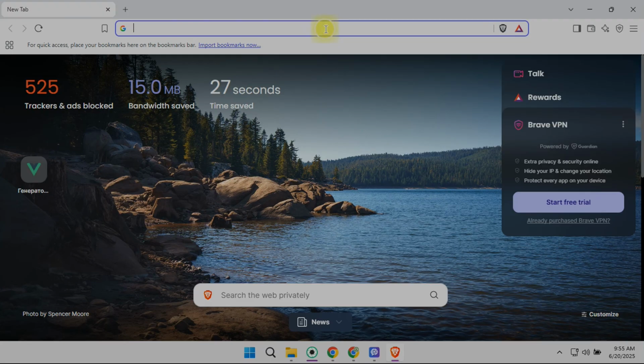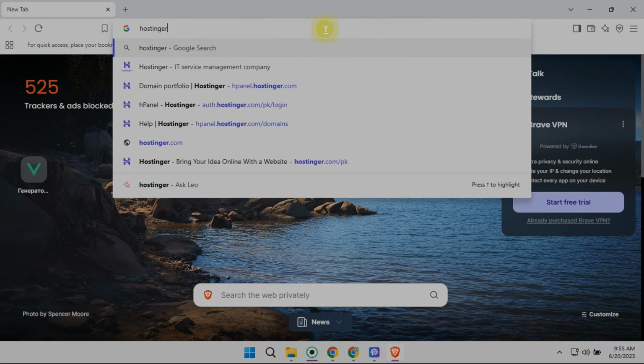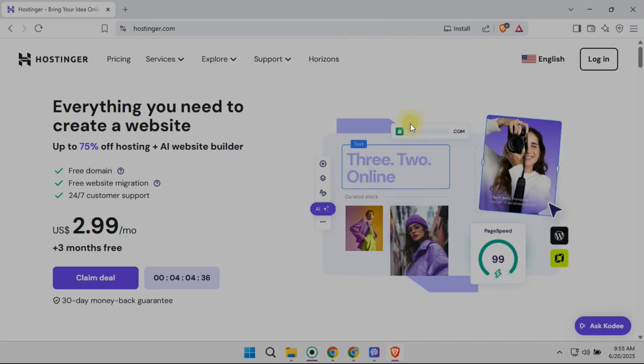First, open your preferred web browser and go to hostinger.com. You can either type the address directly or click on a link if you're following along on a device. Once the Hostinger homepage loads, you'll see a login button, usually in the top right corner. Click it to access your account.